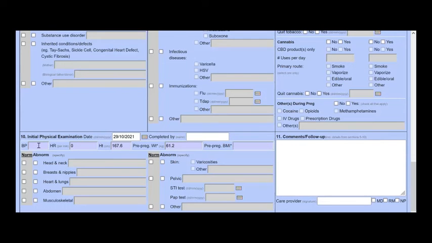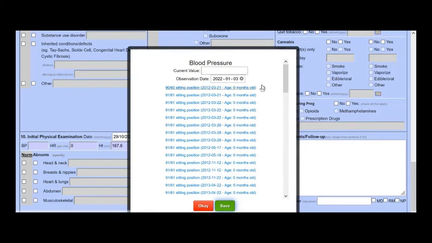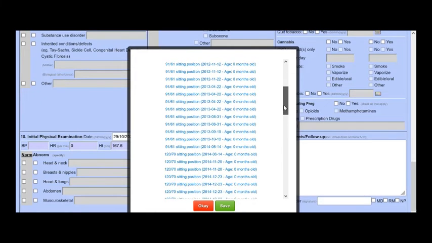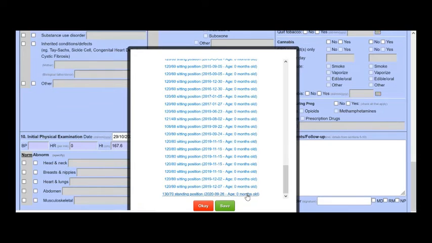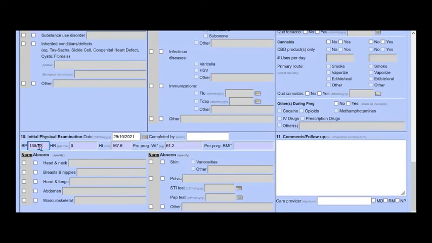If we double click on blood pressure, it will show us blood pressures that we've recorded on the patient's chart, and we can pick whichever one we want. The newest is at the bottom of the page. We can click on that and click on OK, and that will then fill in the blood pressure. Same thing is true for the heart rate. Same thing is true for the height. Same thing is true for the weight. The BMI will also pull from the chart if you wish, or if you've put a new height and a new weight in here, you can then double click and it will calculate that for you.